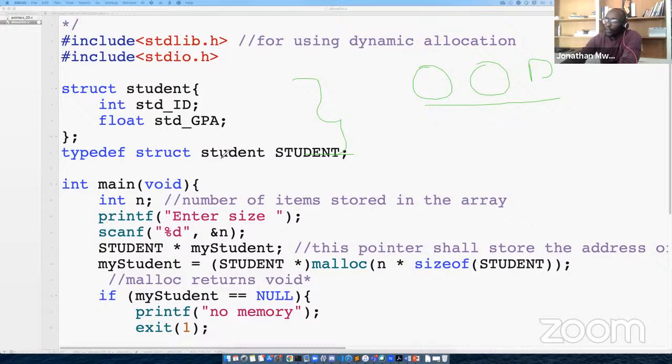So if we are working with this and we give somebody this code, they're going to be able to see that we have a struct called student, and this struct called student has 2 member variables, student ID and student GPA, right?